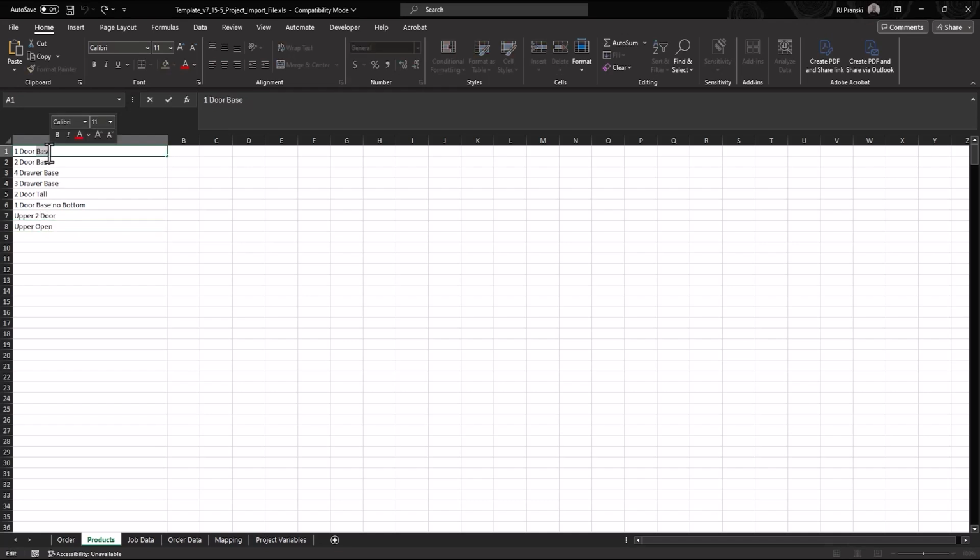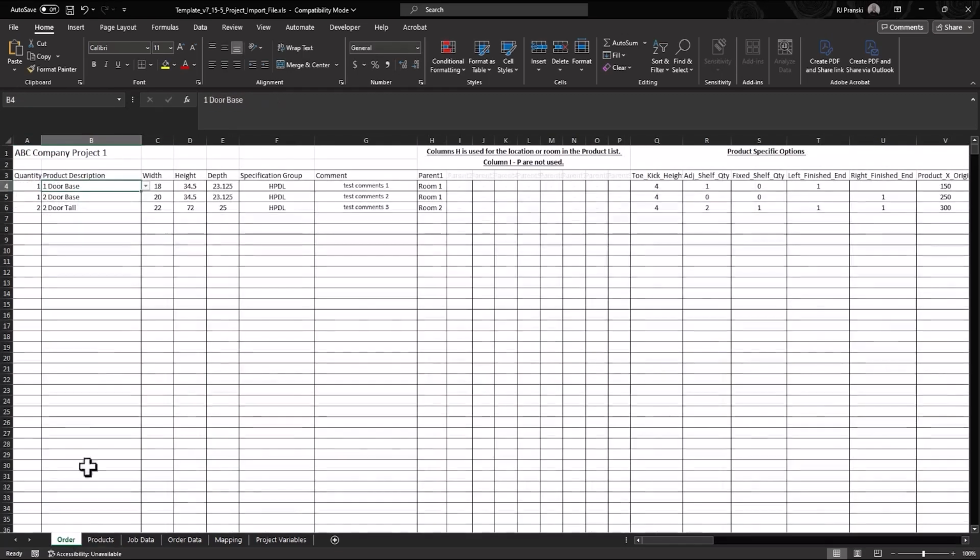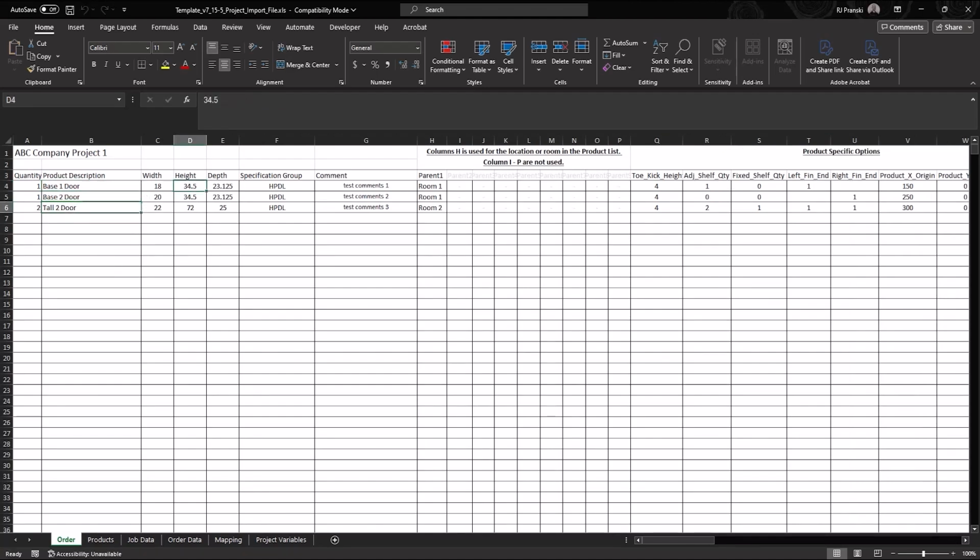And now change the name of the other ones to match the foundation library. When this template was originally created, the foundation library hadn't been released yet, so that's why we're making these changes. Now, since we're going to import this into Toolbox, go back to the first sheet and update the product description. At this point, you can update any sizes or the spec group that will be assigned as they get imported.